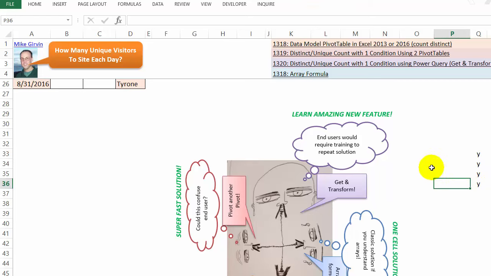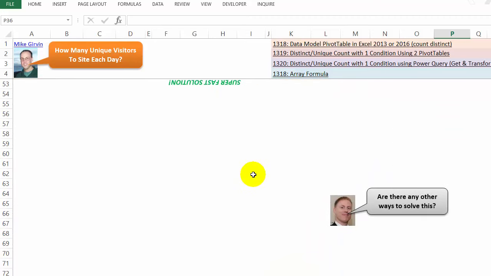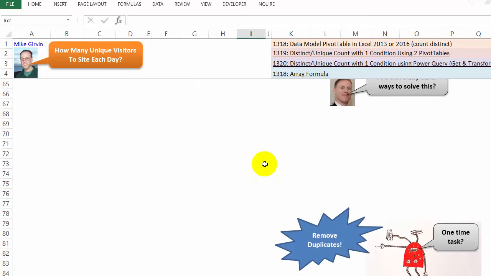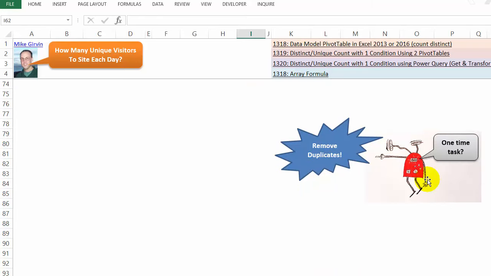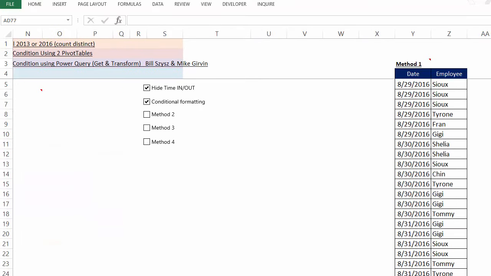So Mike's got these different videos, all great ways to do it, but I was thinking, are there any other ways to solve this? Now, his methods I would say are the most common, but there's a couple of other things that we could do. If we don't care about turning this into a report, or we don't want to learn how to do array formulas, we're just in a rush, what we could do, a one-time thing, we could just use the remove duplicates feature. If it's just a one-time task and we don't have that much data, we don't even really have to know how to write formulas or create pivots or anything.